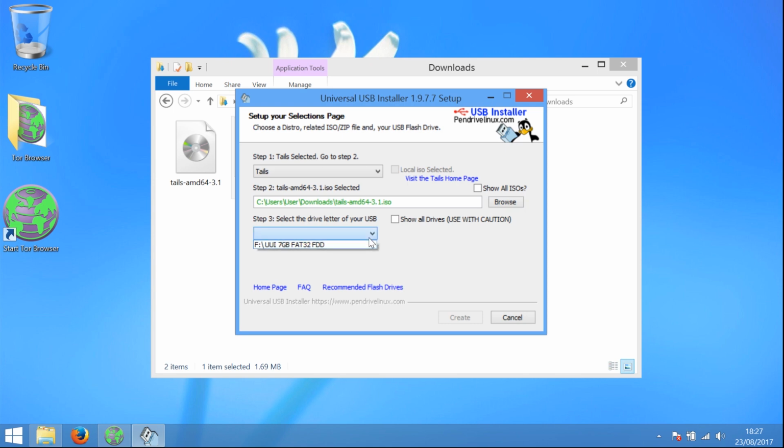On step 3, click on the drop-down list. The USB you just inserted should be in the list. Exercise caution. The next step is going to erase everything on the USB you select, so you must make absolutely certain that you are selecting the correct USB. Once you've done so, tick the box FAT32 format drive erases content. Now you're ready to go.